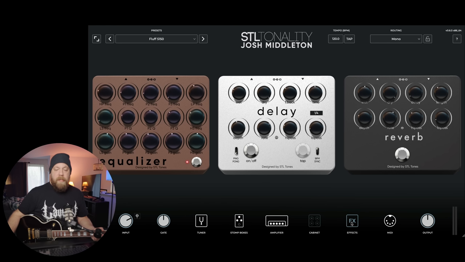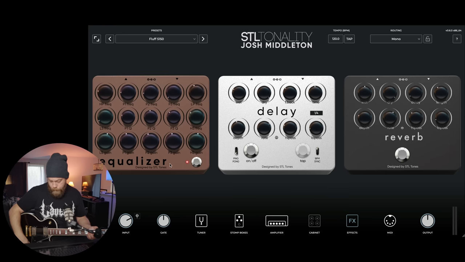Next, effects. We have an EQ, post EQ. We have delay, and then you have reverb. I'm always using this EQ because I like to take out the low lows and the high highs, as most people would do with a guitar effect. So I'm gonna turn off my EQ. Here's what it sounds like with no EQ.